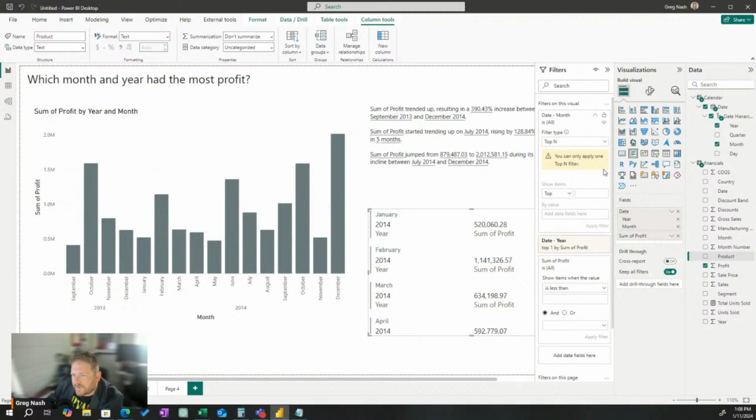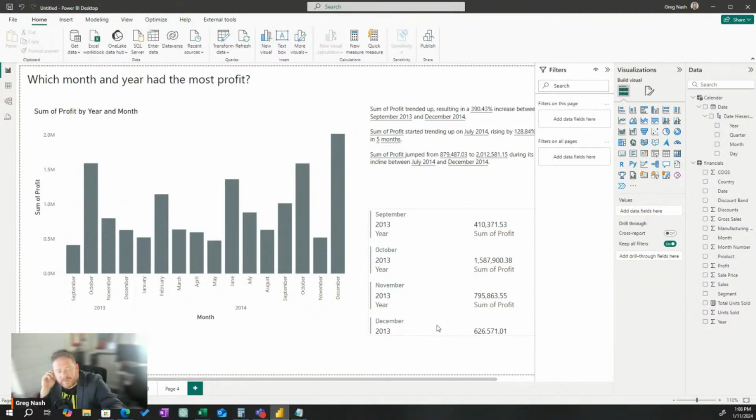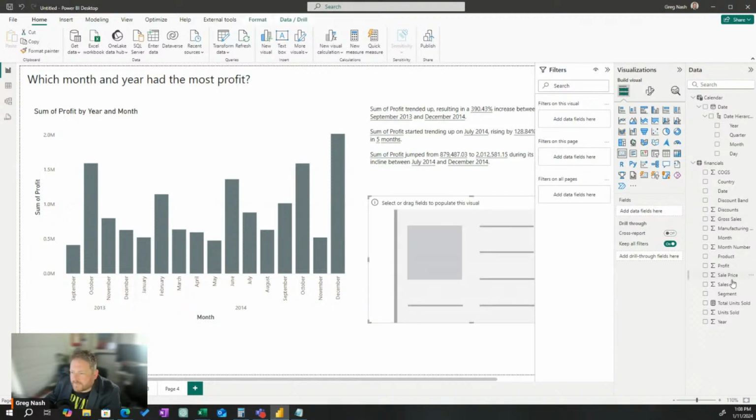You can apply only one top N filter. Well, that's fair enough. I wouldn't do it this way with these filters. I'd create a measure that looked at this table and said the year that had the most profit is December 2014. The month and year had the most, and the profit was XYZ. That's how I would present that information. I'd have one more visual here. I'm not going to do it right now because it'll take a little bit of time. But maybe we'll put a card in and it just shows us our profit.